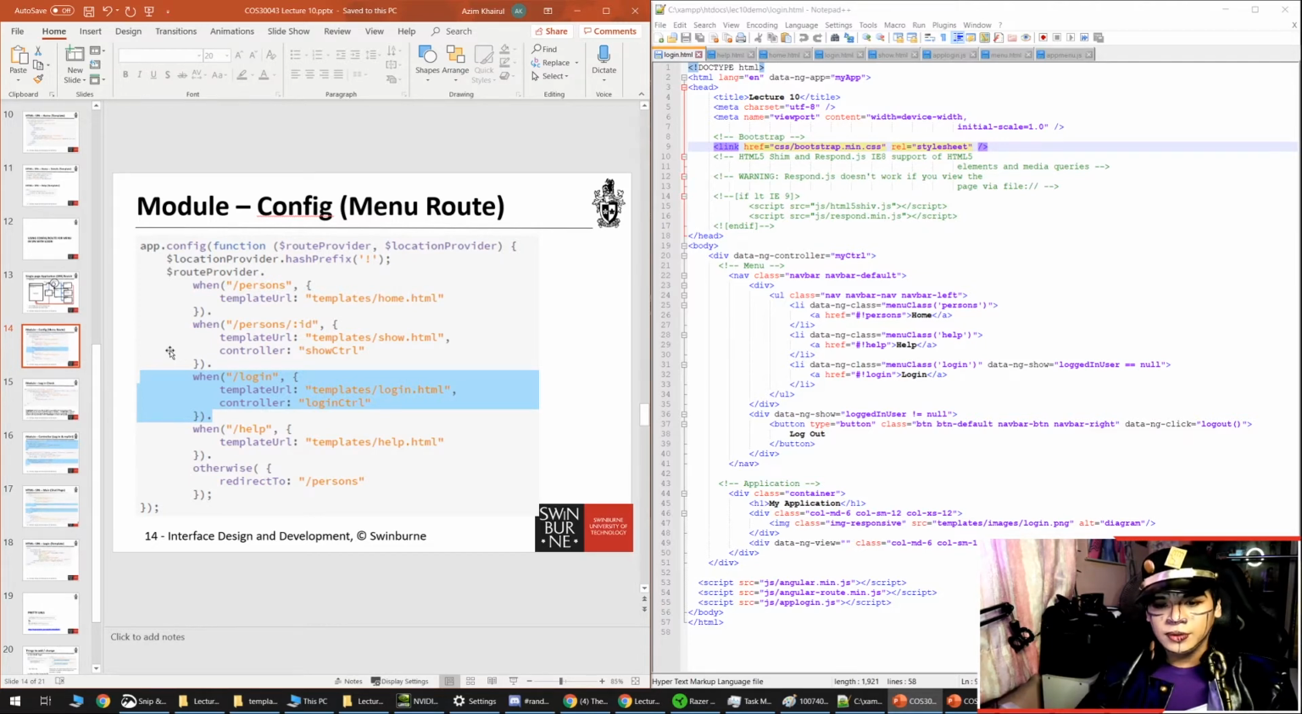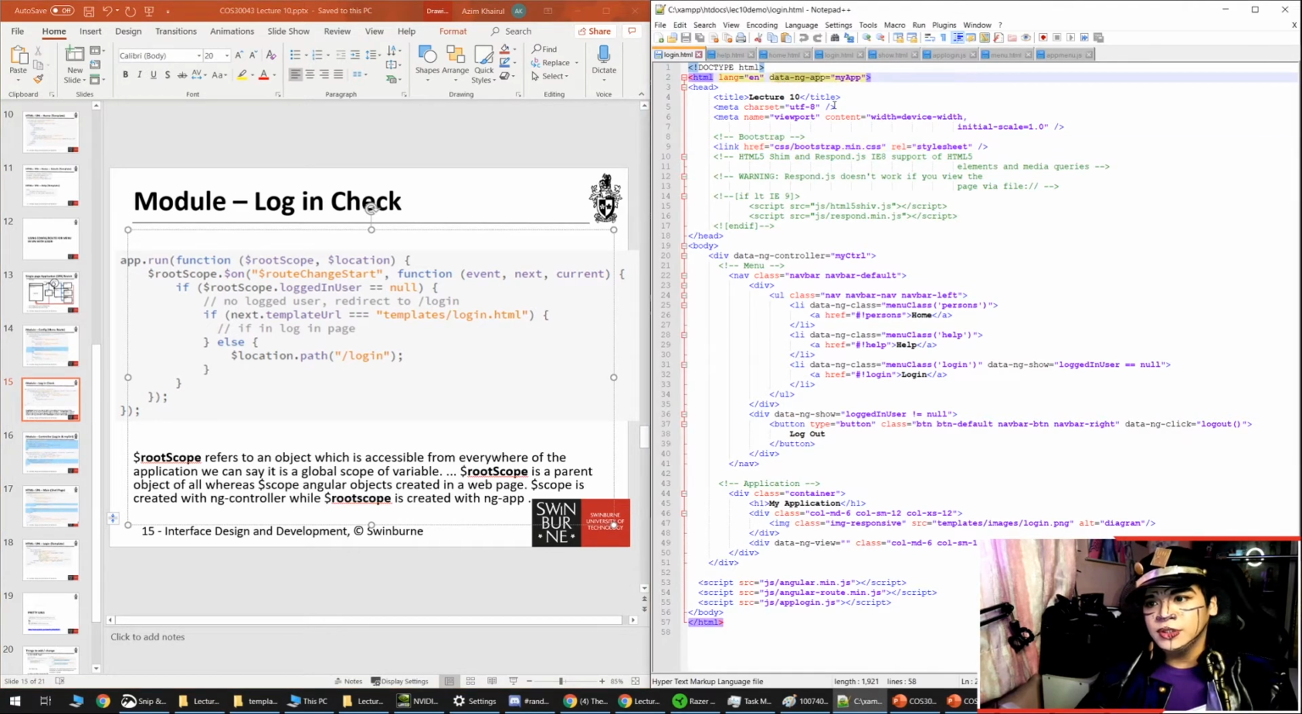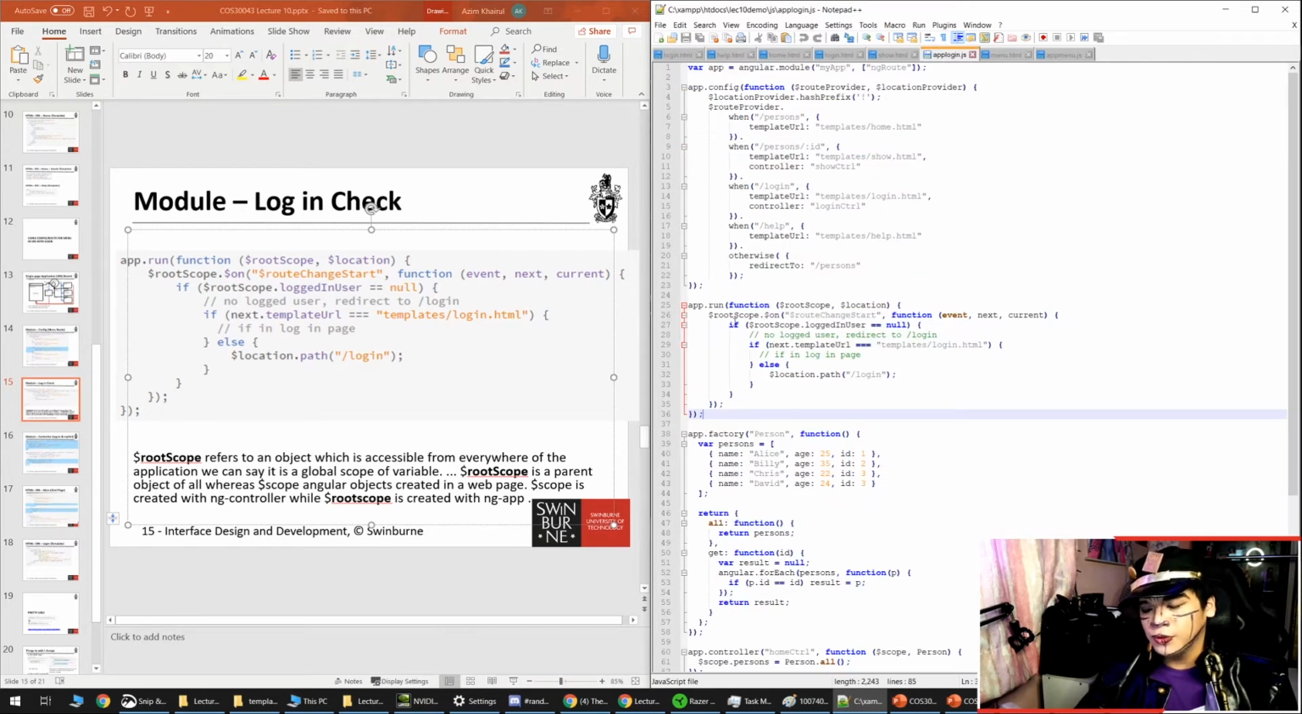All right, over here we control the login by using the root scope. Root scope refers to an object which is accessible from everywhere of the application. We can say it is a global scope of variable. Root scope is a parent object of all scope Angular objects created in a web page. Scope is created with ng-controller, while root scope is created with ng-app. So once we have this ng-app, the first thing that the scope will play is the root scope over here.